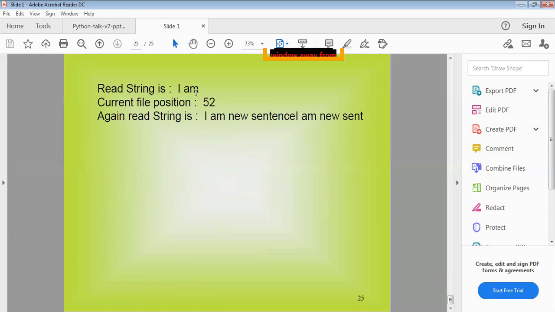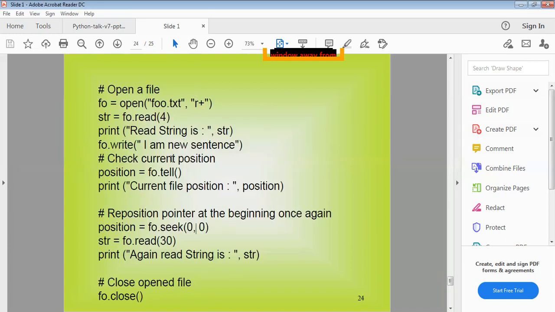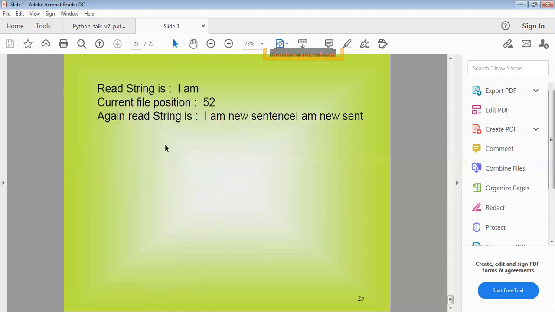Read string is "I am". So read(4), read string is "I am", current position 15, "I am a new sentence". Okay, so we will see this in the programmatic part when I go. Currently, I think you have understood the file concepts. I will be working through all these practicals on Google Colab, so kindly work on that and learn the concepts.